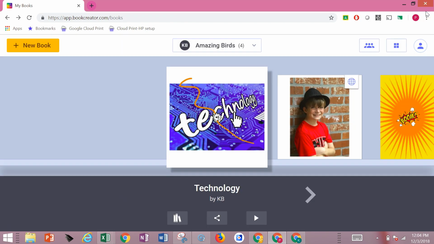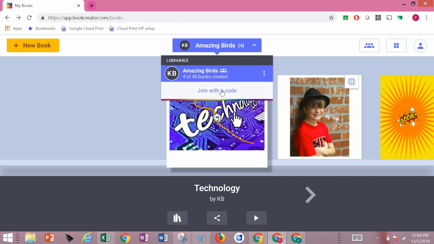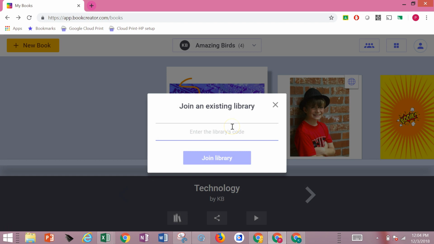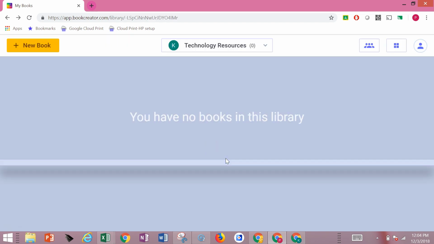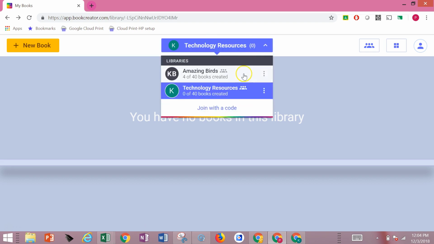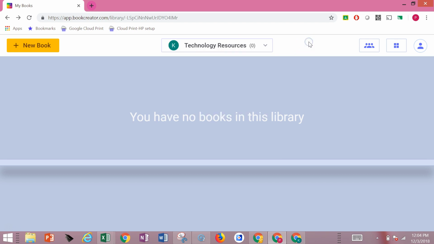So I'm now logged into a student account. I happen to already be in a class, but right through here, I'm going to select Join with a Code, and I'm going to enter the code and join library. So I will be able to switch between classes, Amazing Birds, Technology Resources, whatever class that I'm in, I will be able to create books as a student.